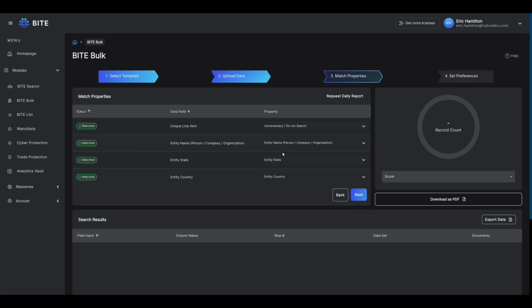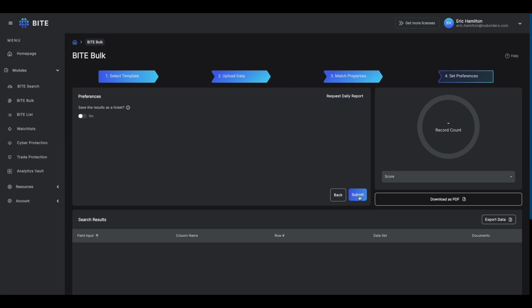The status will appear as unmatched until you click all of the properties. The status for each data field must be matched in order to perform your search. Once you've matched all your data fields with a property, click Next.